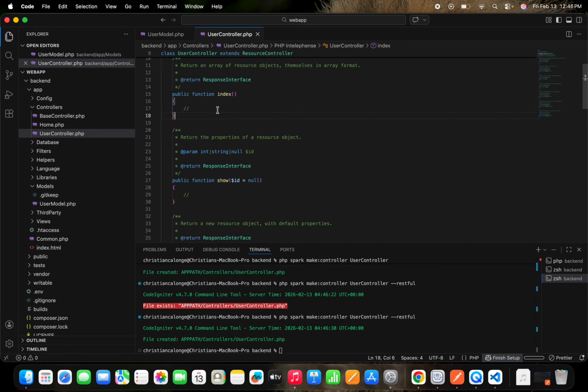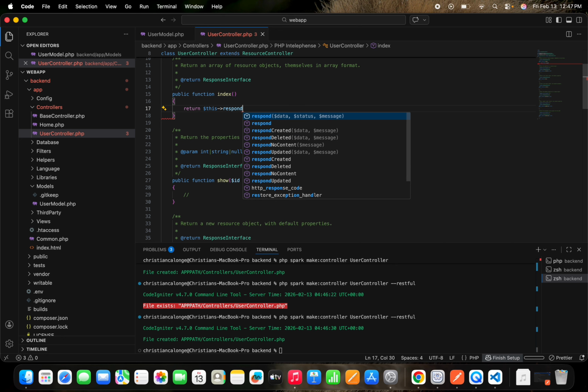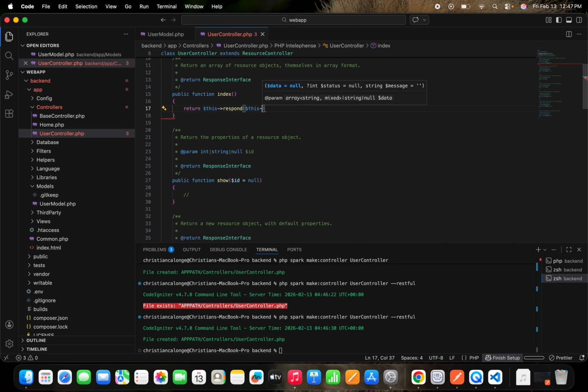So here, first let's start by getting all the records in your users table. Simple as this one line of code: this respond, and then this model, then the findAll method. As simple as that.